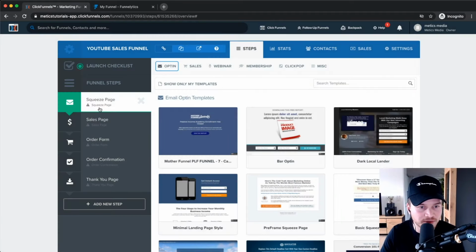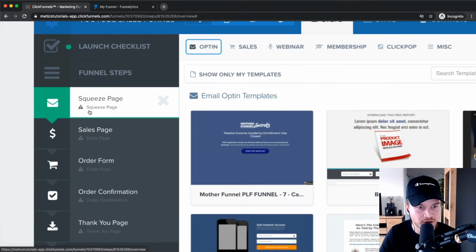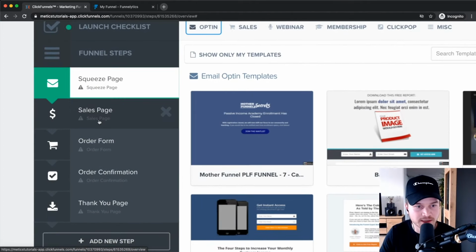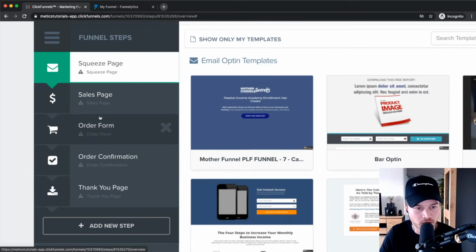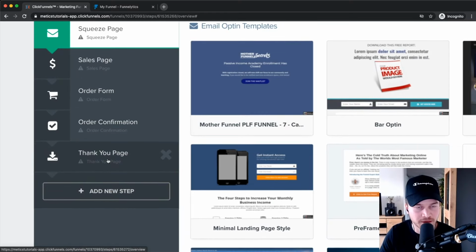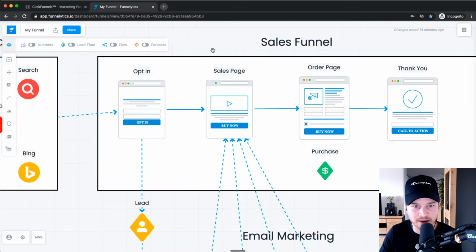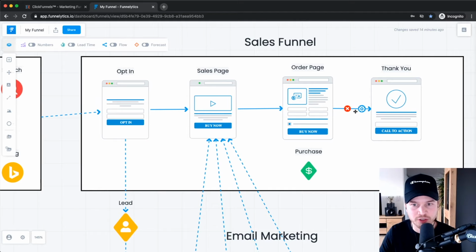And now here on the left side, you see we have the squeeze page, which is the opt-in page. Then we have the sales page, the order form, the order confirmation, and the thank you page, which is exactly what I have sketched out here. Just that the order page has two steps.